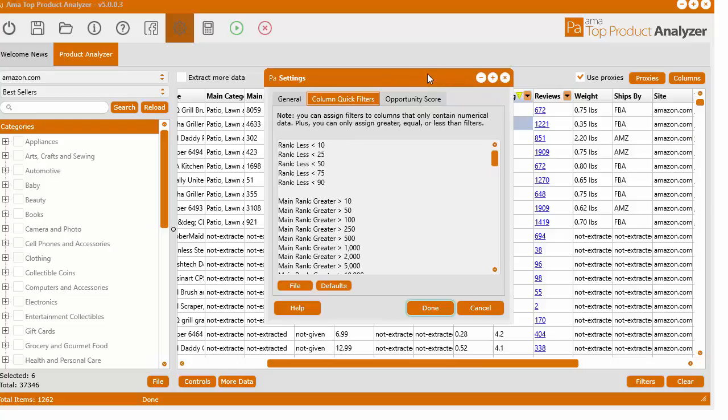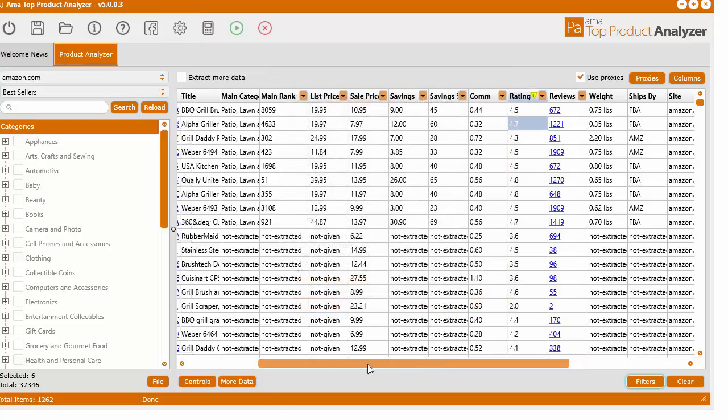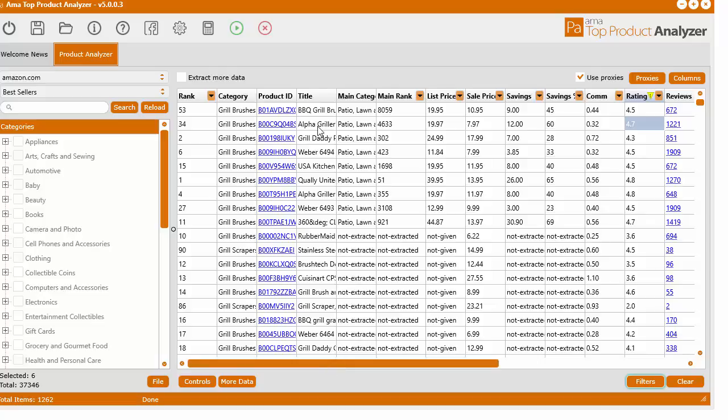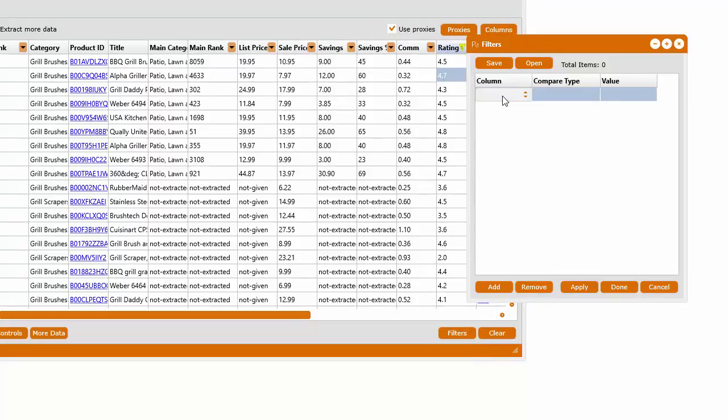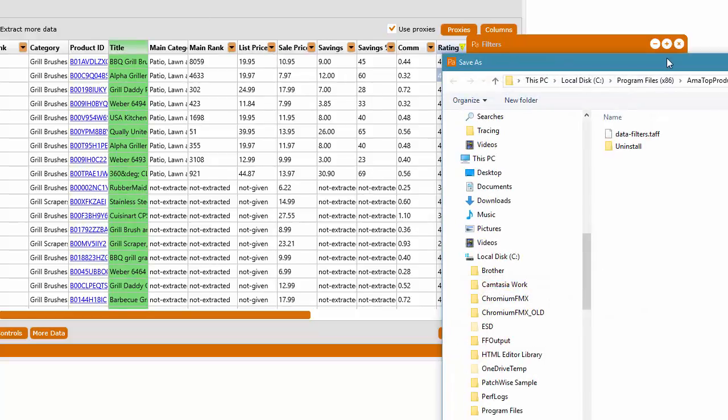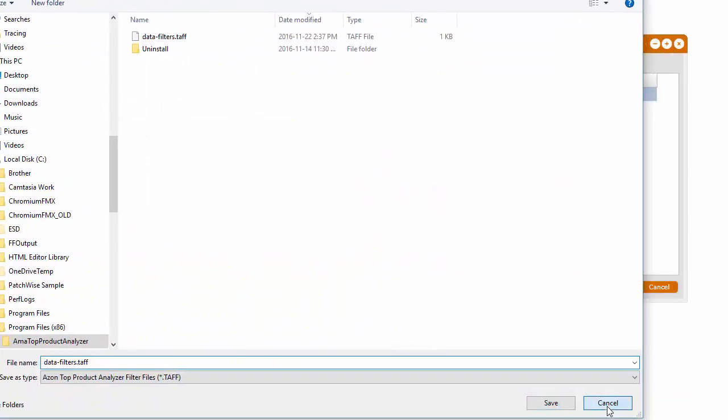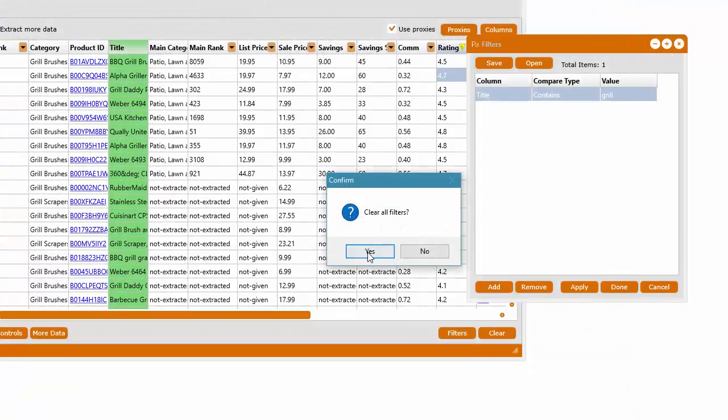Now, only columns that contain numerical data can have quick filters. So there are no quick filters for columns that contain text, like the category, product ID, title, main category. If you want to specify your own filters for those particular columns, all you have to do is create that filter yourself. In the show filters window, you can grab the column title, compare type, and add whatever text you want in there. Say you put the word grill, and then you can apply. Then you can also save your filters if you want to. So let's go ahead and just remove all those.